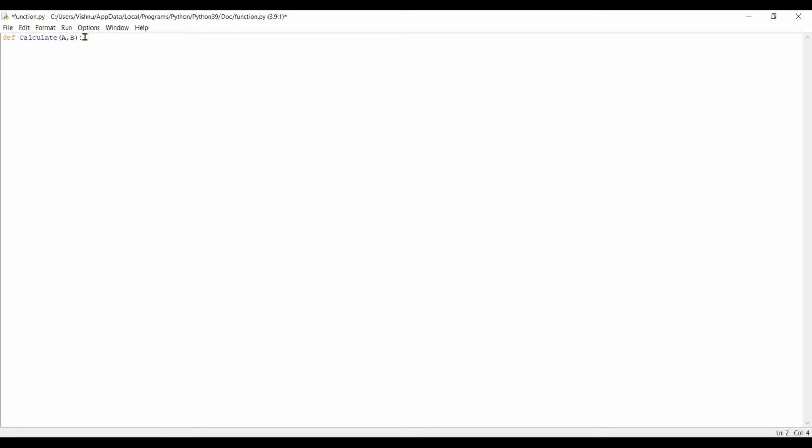Here we have to mention what our function should do. Here our function should add two numbers. For that, I'm creating one more variable c and I'm storing a plus b. After adding these two numbers, what my function should do is it should print the result. For that, I'm printing c. That's it. This is how we create a function.